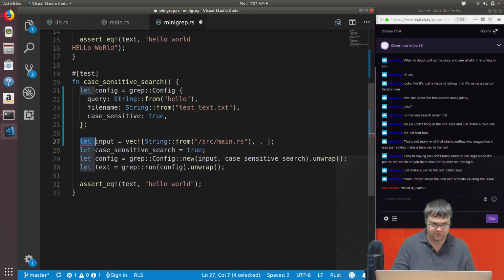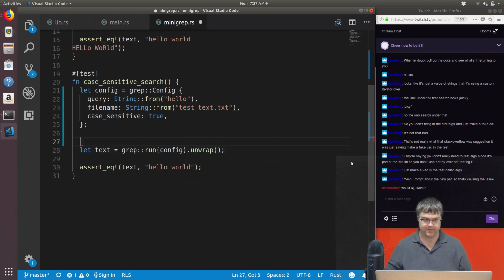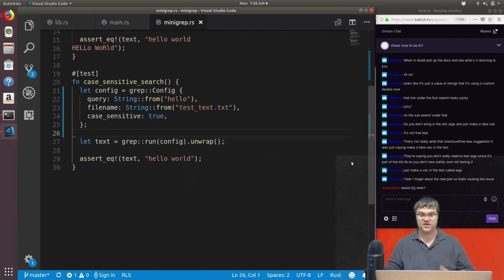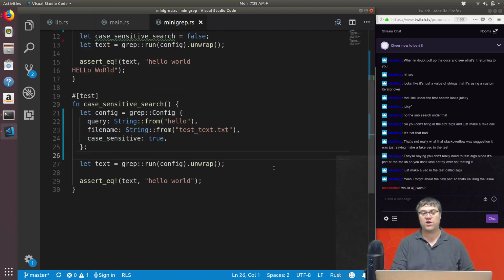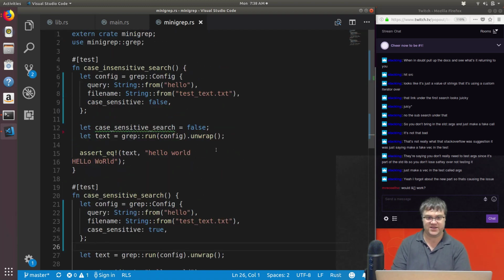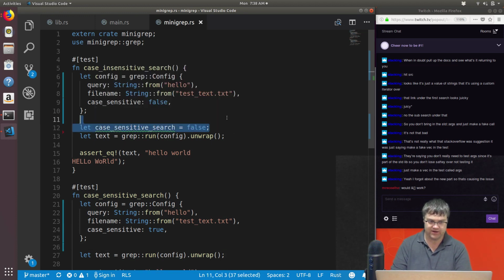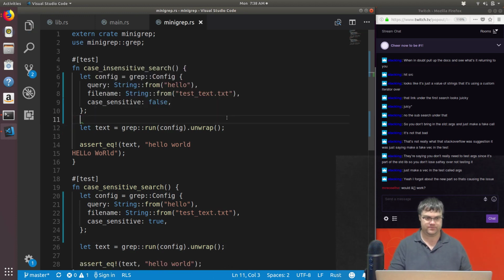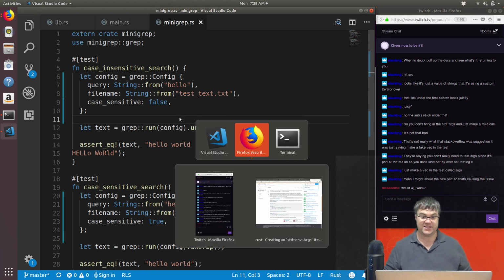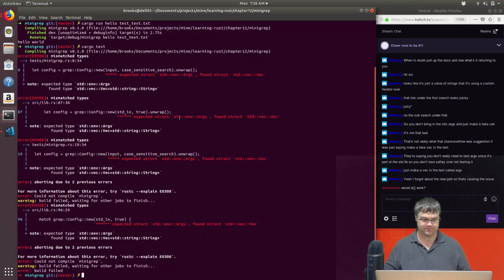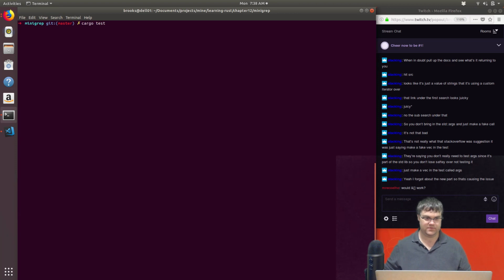And then we don't need you anymore. Okay, so that should work. So we're going to bypass the new function and just go straight into there. Unused variable, case sensitive search, right? I don't need you. All right, so let's see how you're running. Cargo test.